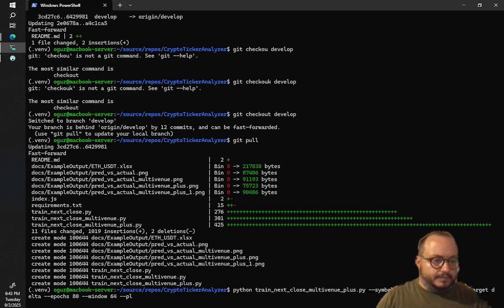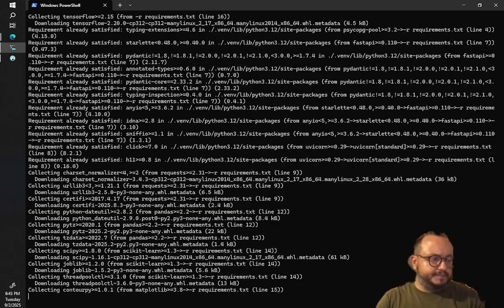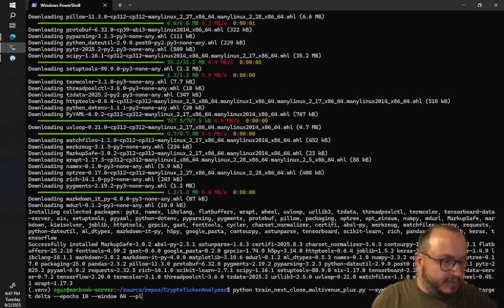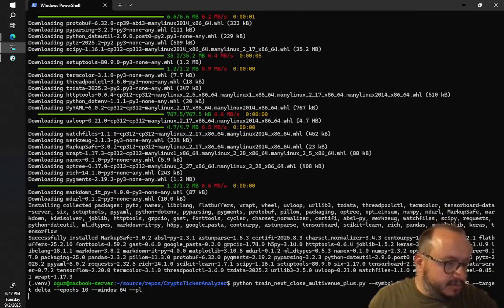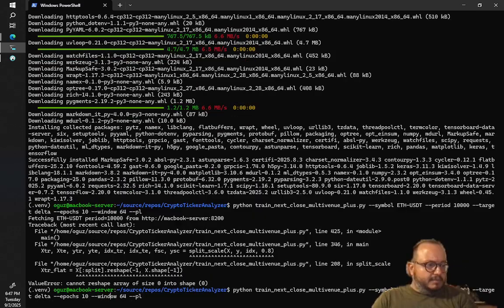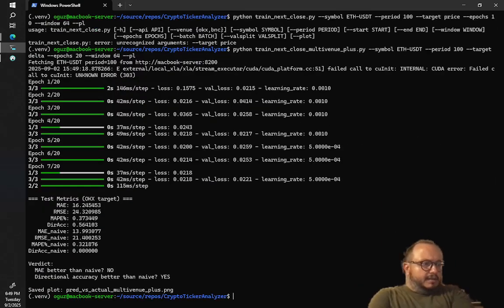Let's train our model with a higher period. It will install the requirements shortly. All necessary packages have been installed. Now it should be training over Ethereum data with a period of 10,000 and 10 epochs. Let's see it go. It's fetching data from our MacBook server itself. Let me decrease the period a little bit. That's better. Now it's trained, and there are test metrics here. There is a picture. So that's our training.